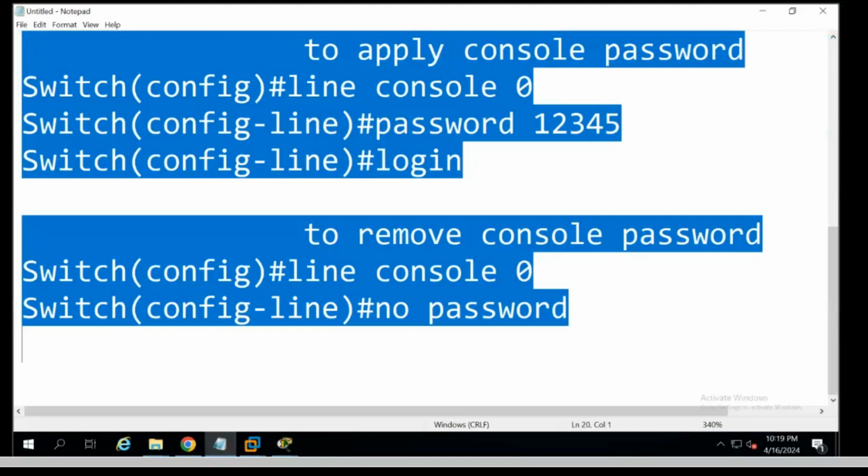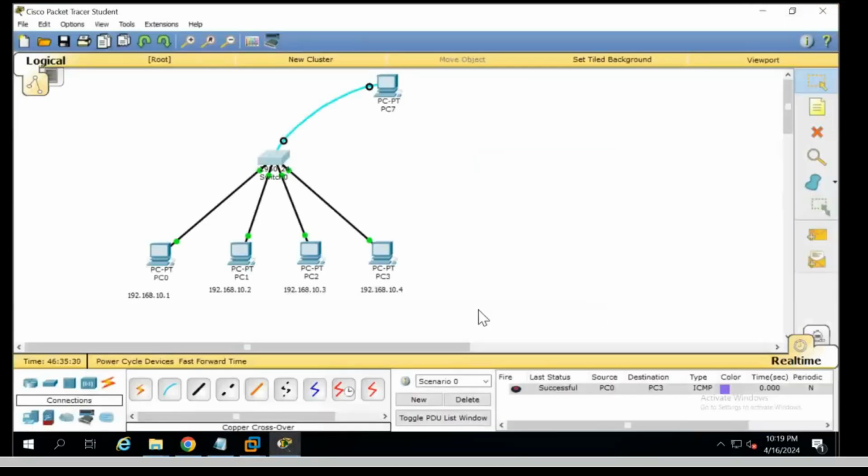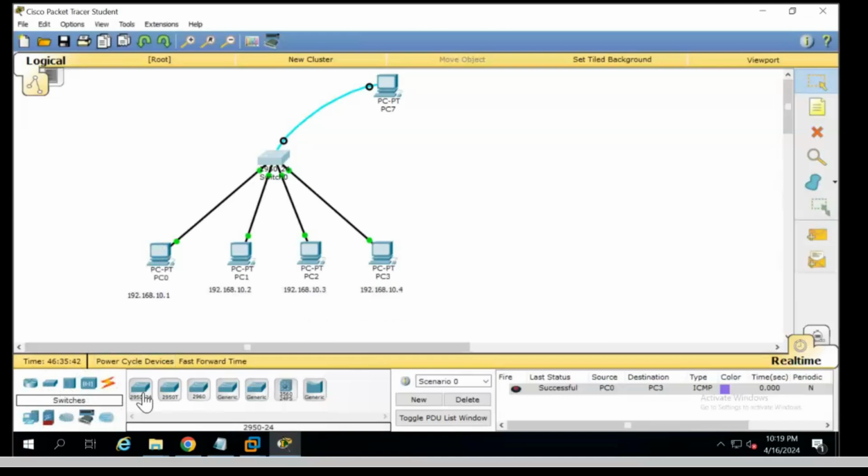The next password we have is the VTY password. VTY password means what? If you want to take the remote of any other switch, suppose we have two switches available in our organization, so firstly I have to attach one more switch.